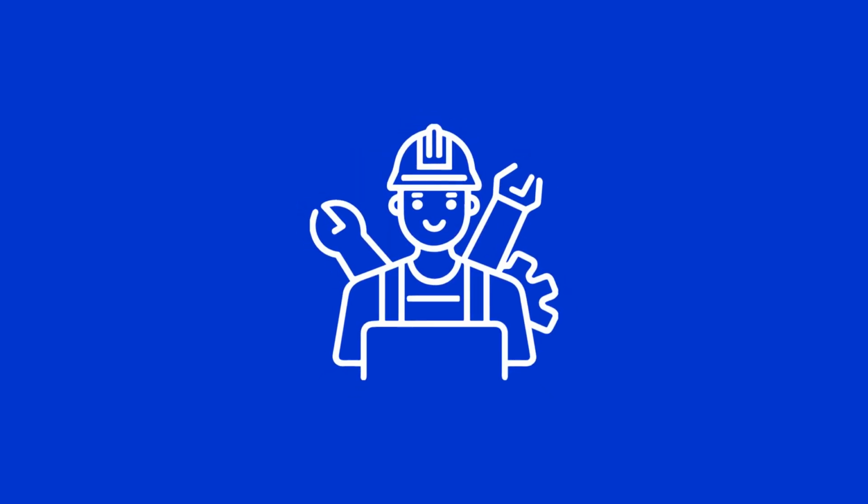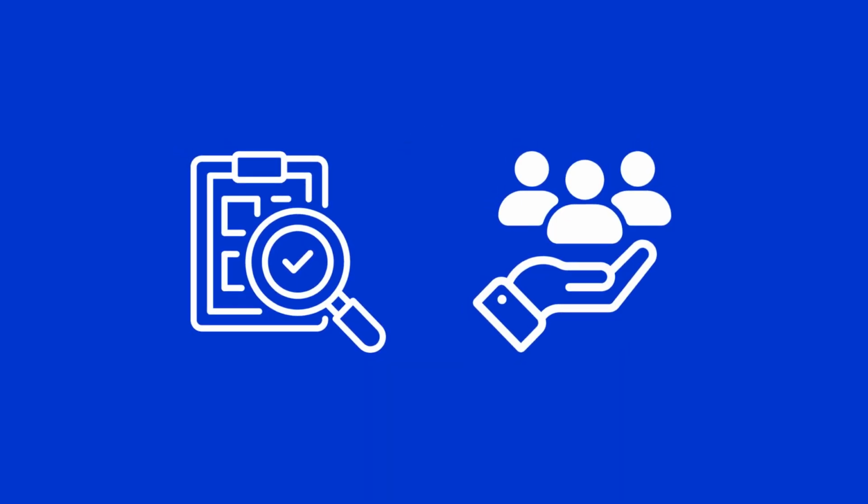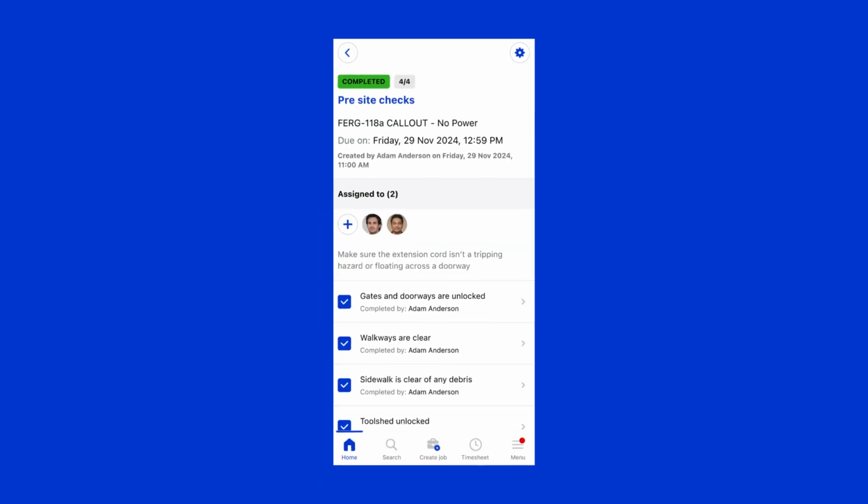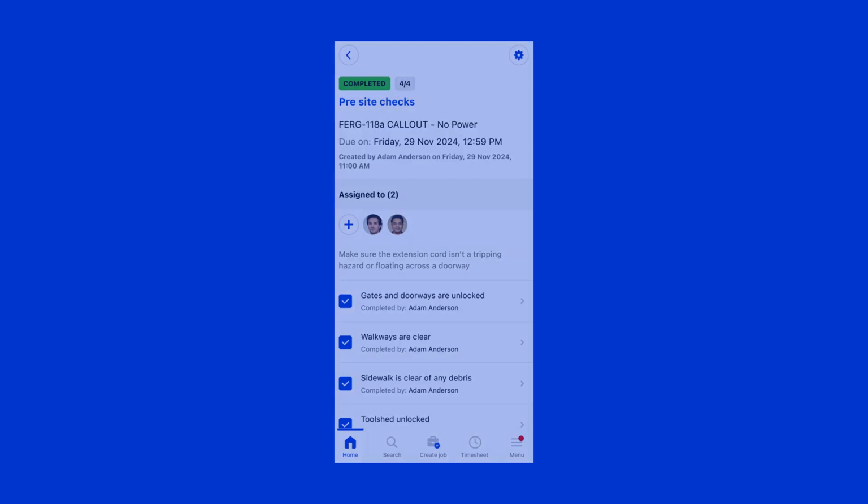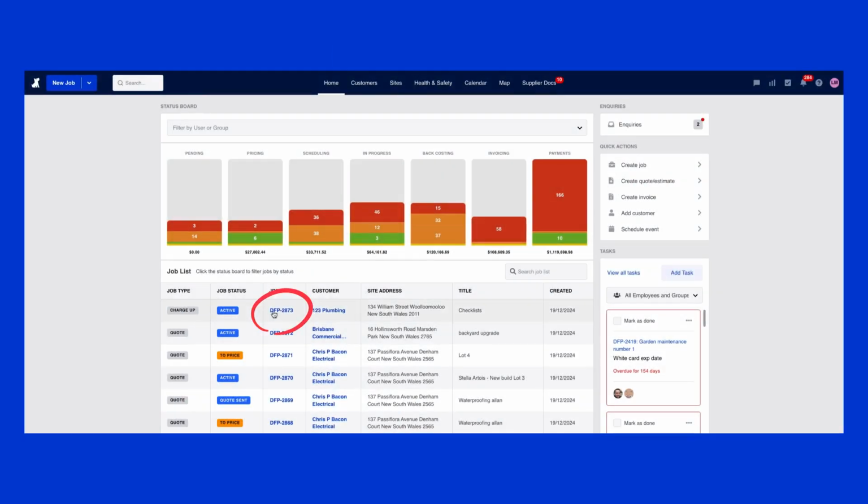Completing checklists on the job is as simple as ticking a couple of boxes, allowing your staff to get back on the tools as quickly as possible. This lets the business know in real time how things are tracking and maintains accountability. Today we're talking about completing checklists on the desktop version of Fergus, but you can also do this in the Fergus Go app. To start, navigate to the job card first.